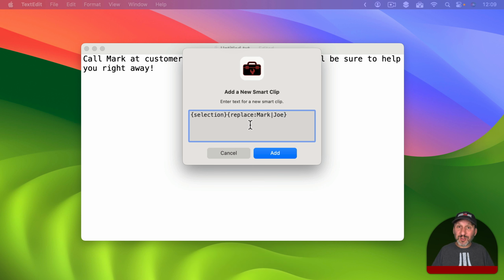Now you might think in most SmartClips there's no reason to ever use replace. If I've got the word Mark in a SmartClip, just change Mark to Joe and use the SmartClip from that point on. But you can have functions like selection that takes the currently selected text, and then you can perform a replace on that. And this will replace every instance of Mark with Joe. And I can have multiple replaces as well.